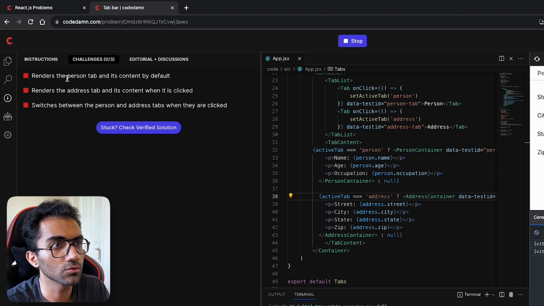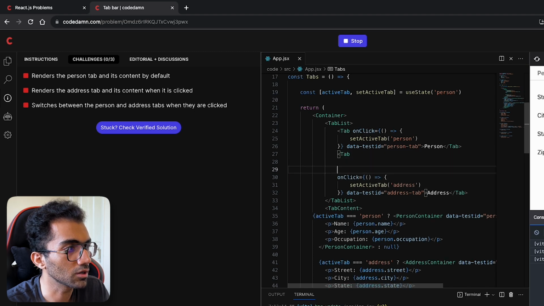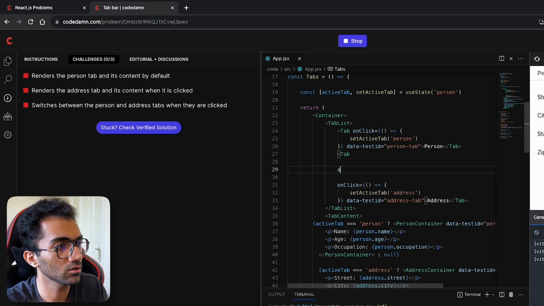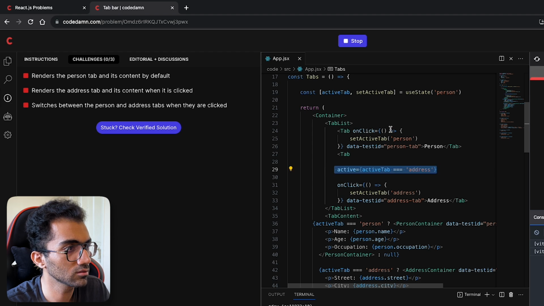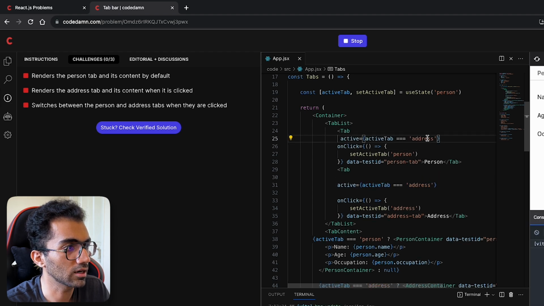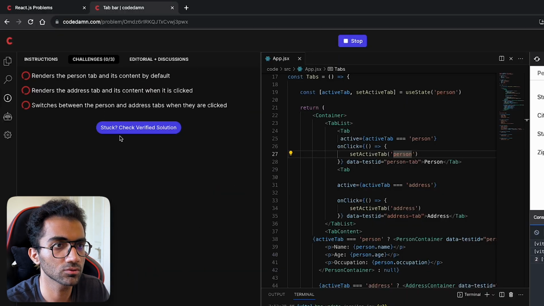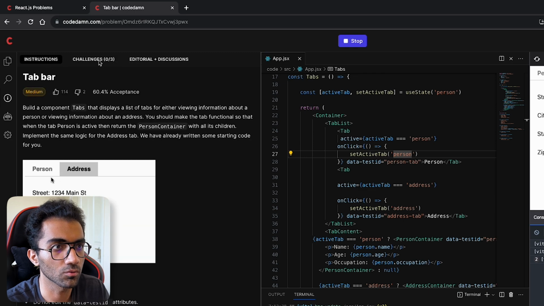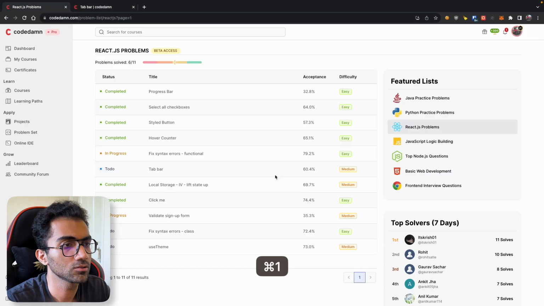We also need to follow a few instructions, I think. So let's also pass an active prop to this so that we get a nice CSS effect as well. So I can say active is active tab address. And similarly, this is active when active tab is person, right? So now we get a nice effect and our app also works. Let's try to see if this is enough or we need to do something more. And there we go. On to the next.